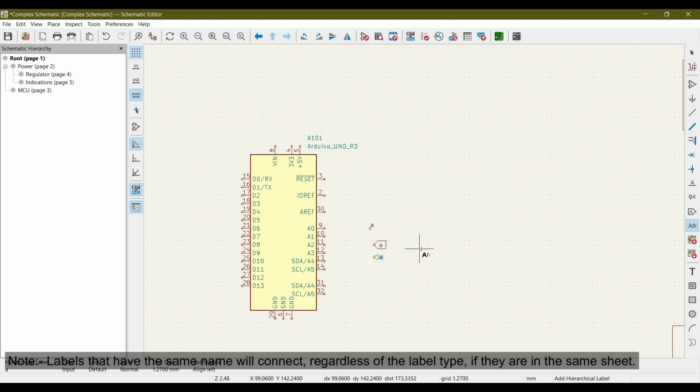Now you can see that we have added three different types of labels: the local label, global label, and the hierarchical label. Now let's make a net by connecting a wire between pin number 9 and this local label, and add another wire between pin number 10 and this global label.